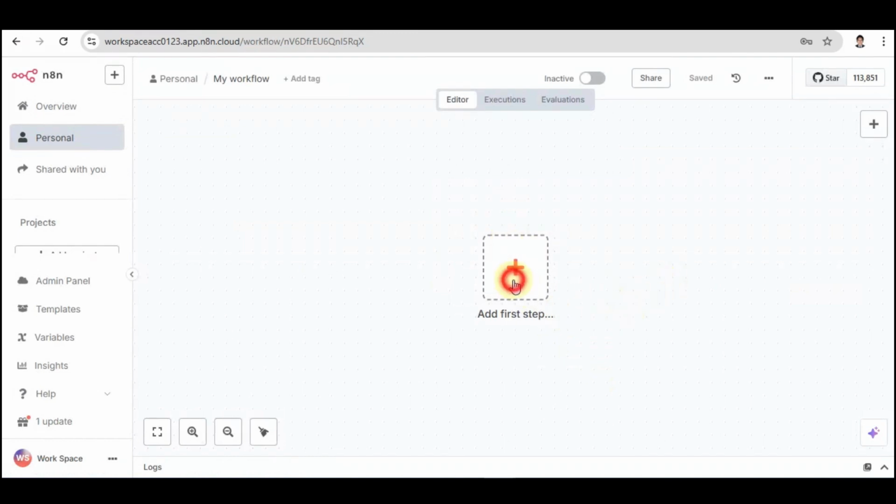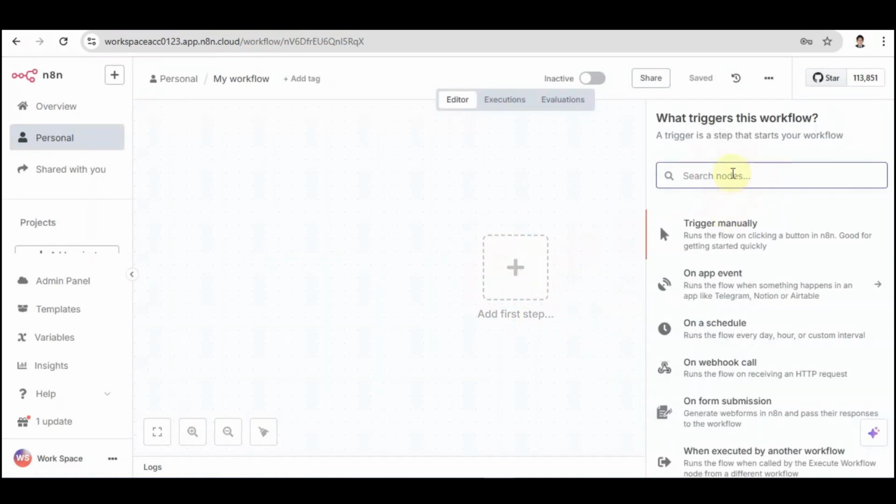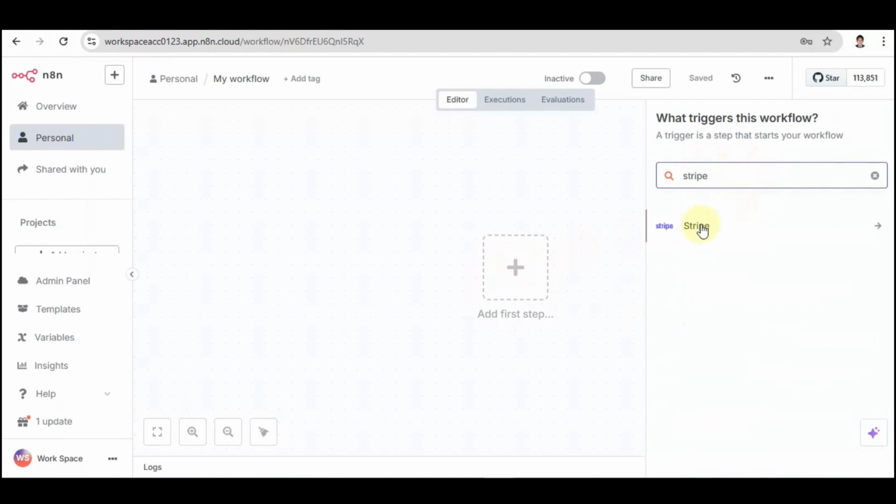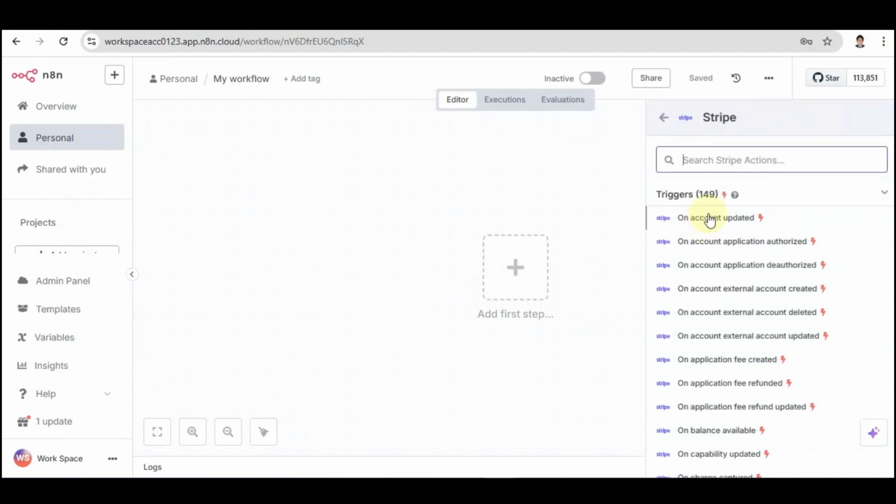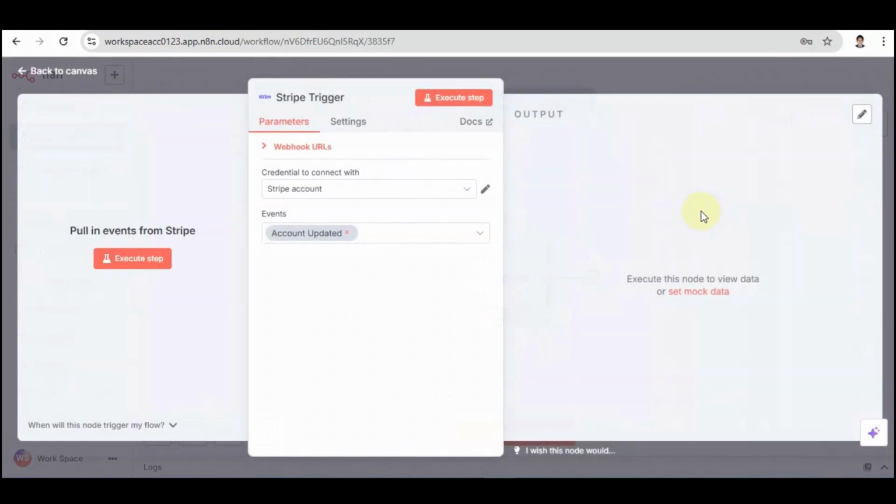Now, we're going to add the first step, and we're going to search Stripe in the search nodes. Click here, then click a trigger that we want to use. Now, from here, we are going to add a new credential from this drop-down menu.